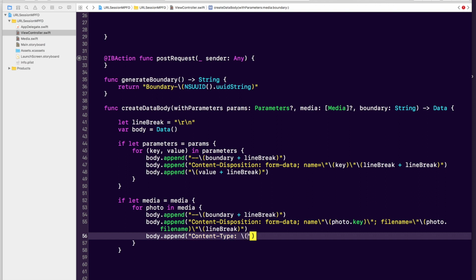So what we're going to do is interpolate the actual MIME type. So we'll do photo dot MIME type. I did MIME type, right? Yeah, photo dot MIME type. And then after this, we're going to be sending in our main data, so we're going to do the 2 line breaks. And that's it for that line.